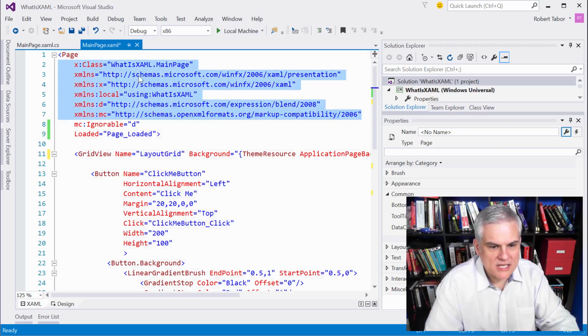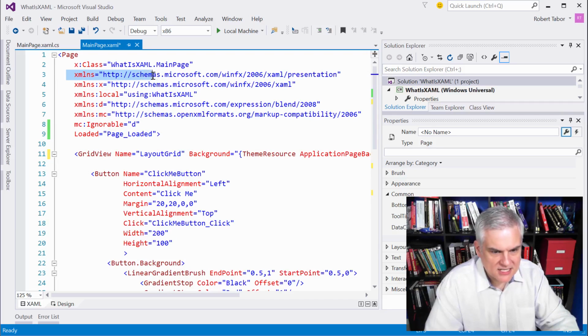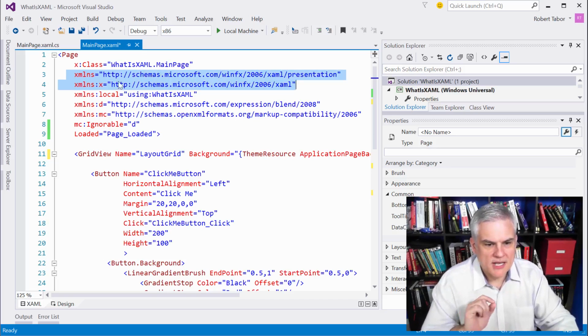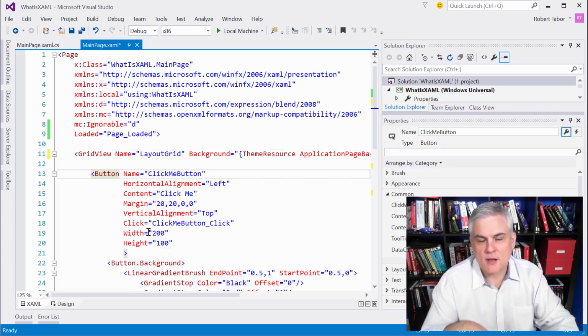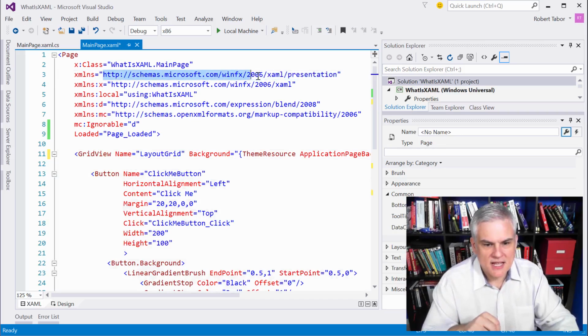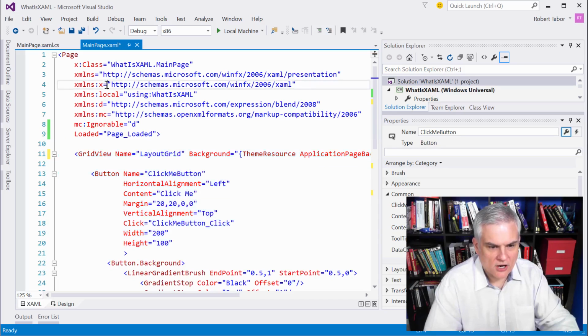Now you might wonder what each of these schemas are used for. For example, what's really the difference between this topmost schema and the second schema? Well, the difference is really subtle, but essentially this schema defines all of the UI elements. So the grid view, the button, and all their attributes are defined in the namespace that adheres to the schema here at this URI. Whereas all of the rules for XAML in general are defined here at this schema, okay?